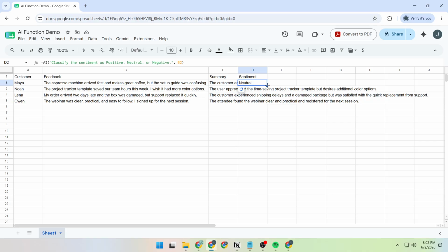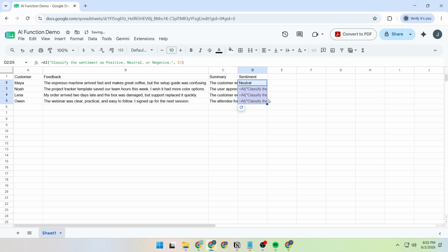you reach cell D5. Release the mouse, then select cells D3 through D5 by highlighting them. Click Generate and Insert one more time and wait for the remaining sentiment labels to populate the column. This formula uses the same feedback text but changes the prompt so the AI returns a sentiment category instead of a summary. Now let's refresh one of the AI-generated results to see how that works.